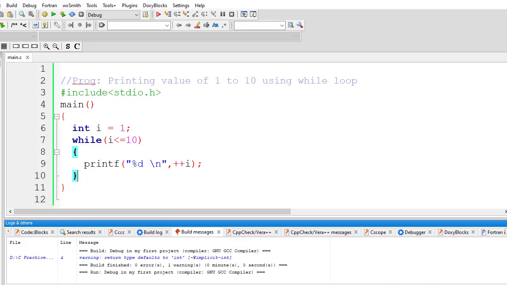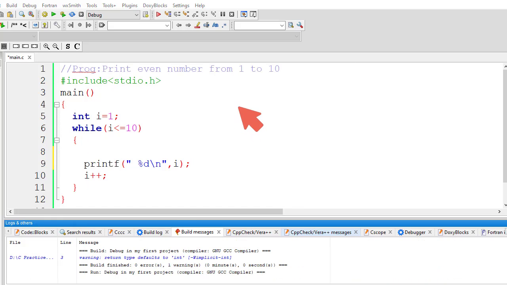So the program works perfectly. Now say I want to print even numbers between 1 and 10. How to print 1 to 10, we already know. This is just the previous program. The initial value of i is 1. While the value of i is less than or equal to 10, it will be printed here. The value of i will be incremented, again it will come to the while loop, and this will continue. But we want to get only the even numbers at the output. Now how can we get that?